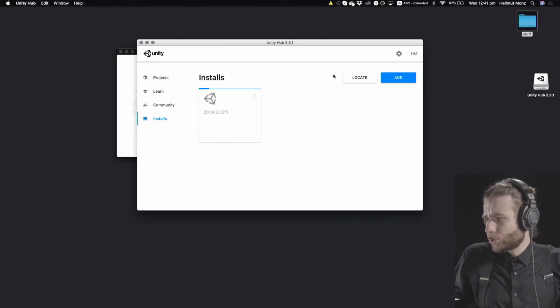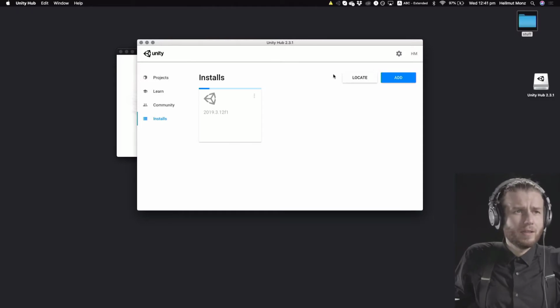And then you just install the latest version of Unity, which takes some time. Okay, Unity is a big program, and it takes some time to download. So we'll pause this, and then we'll be back after the download.